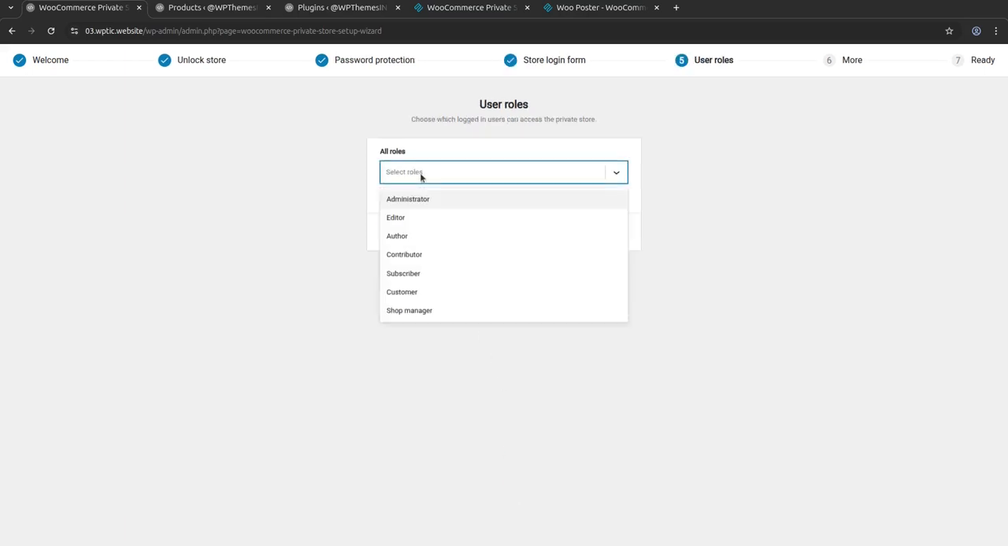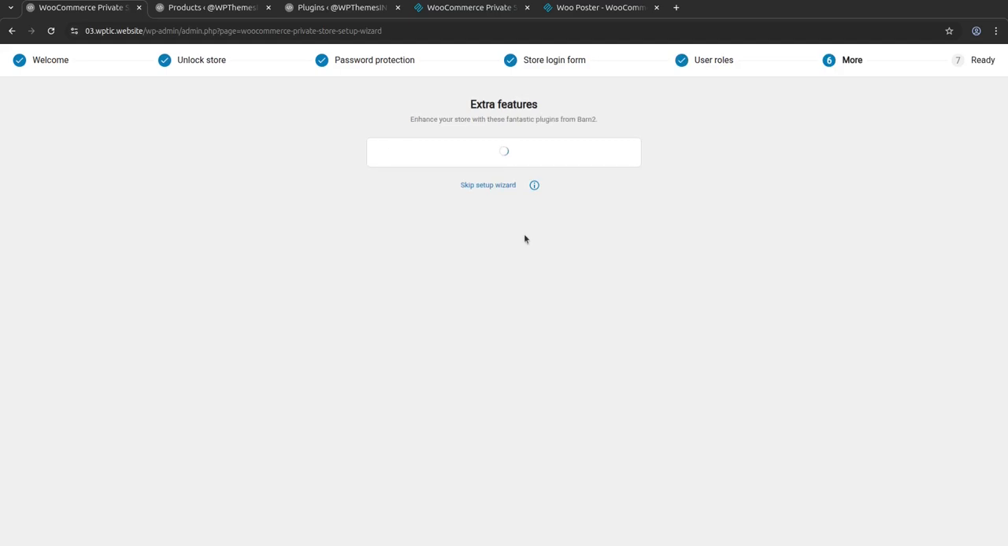So you can select the roles for which the store is going to be unlocked. This is also a very important setting. You can allow only a specific role to access your store. Like if you are creating a role like a contributor or whatever it may be, you can allow only them to access your store. And we can go for next.